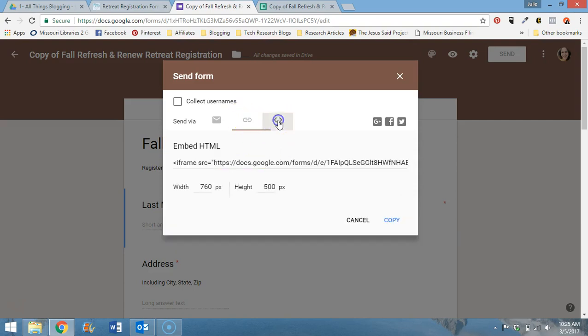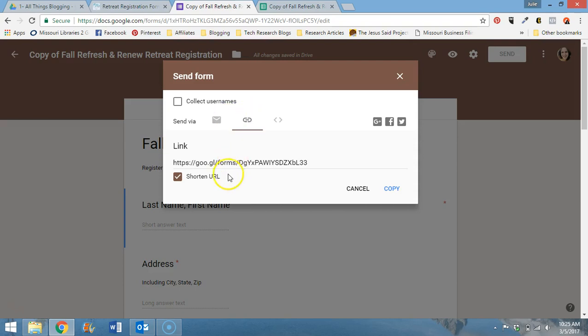Now there's also an option to embed the form, and this would be where you'd want to take this code and put it right directly into a blog post or a web page so that the ladies could just fill it out right there on the site. And that works very well too. But again, I typically like to use this middle one and share the link. That seems to be the easiest. And what I would do then is just click copy, and then I would have that link on the clipboard so that I could send it out to the ladies and let them be able to go ahead and register.